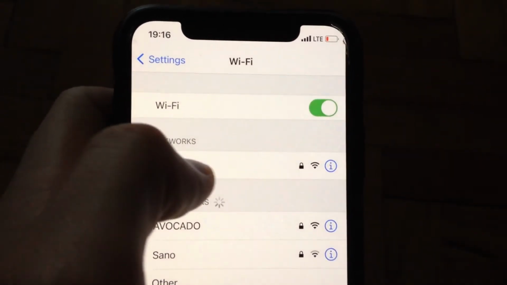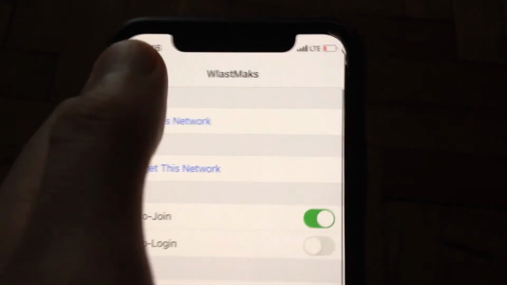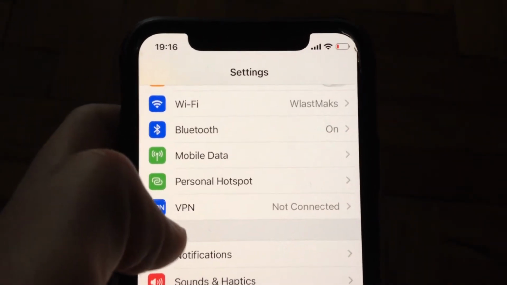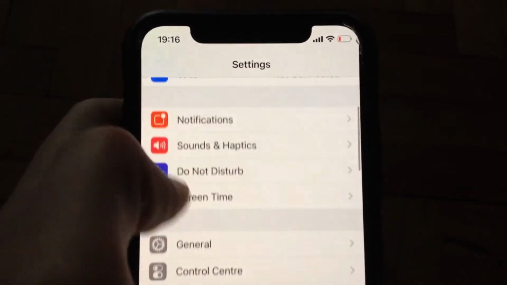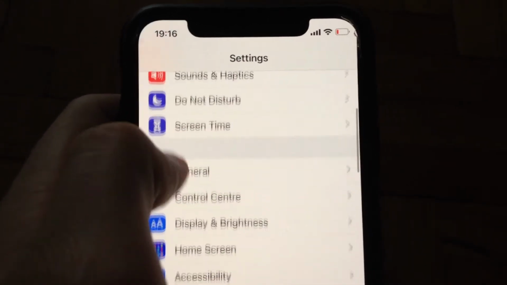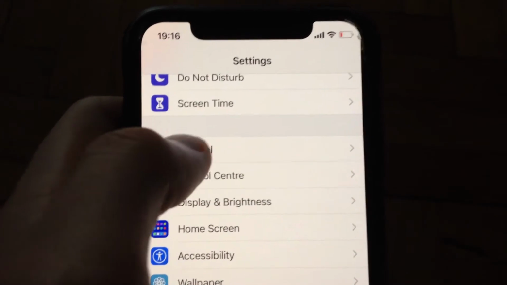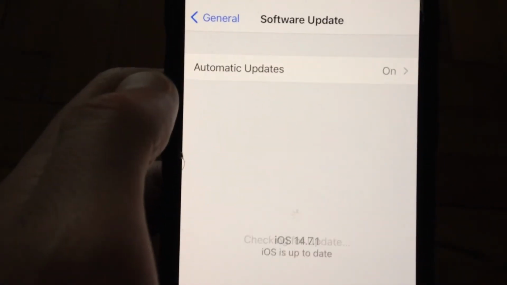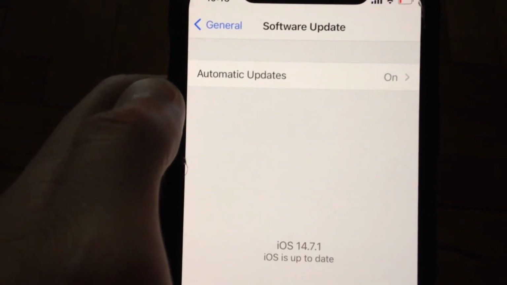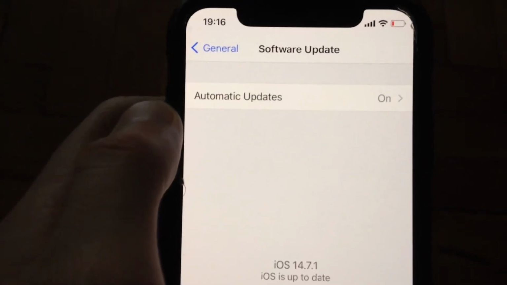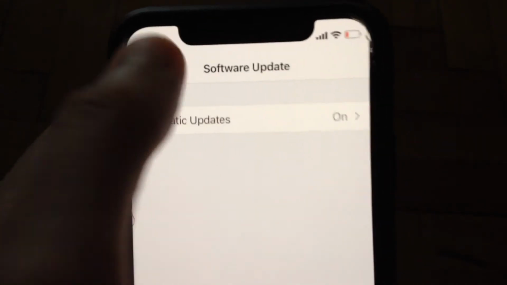Also you can tap on the Wi-Fi network and tap on forget this network, and after that you can try another way. You can also try to restart your Wi-Fi router, as sometimes it helps. And after, go to General, tap on Software Update, and if you see available updates, tap on download and install and wait until it successfully installs the latest updates for your iPhone.